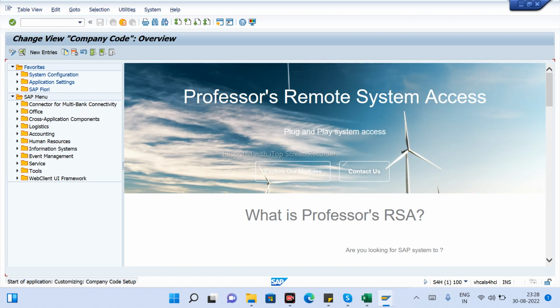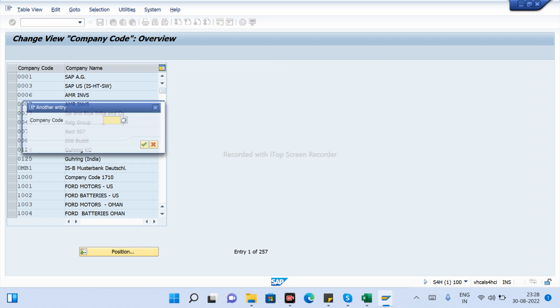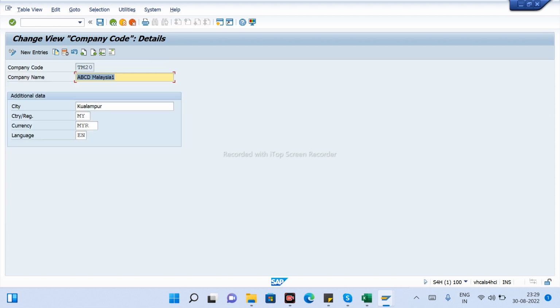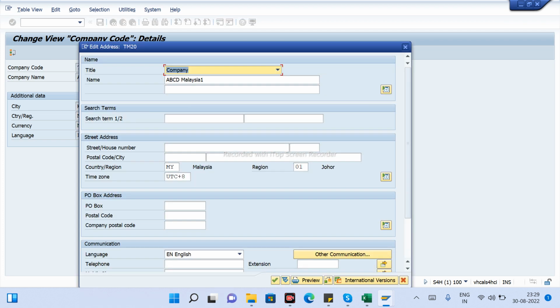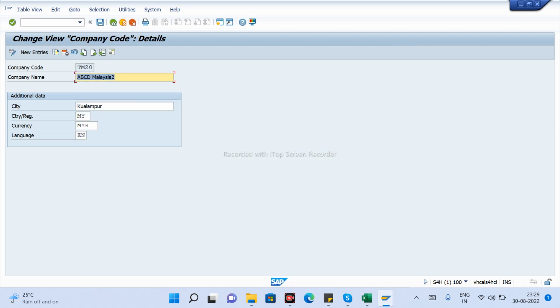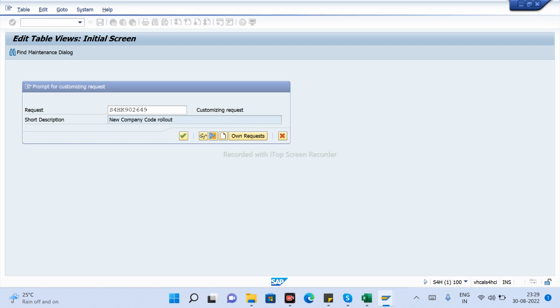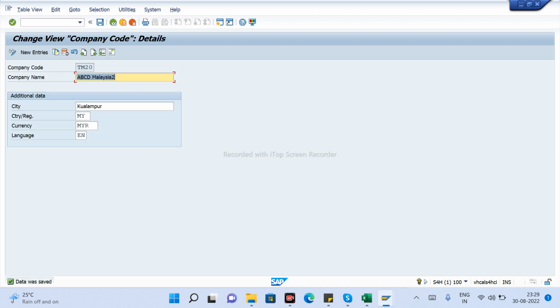Take an example, in OX02 my company code is TM20, and in this TM20 I am making a change. Earlier it was ABCD Malaysia 1, now I am changing it to Malaysia 2. Now I want to know what the old value was, and it is getting saved in 649 TR.